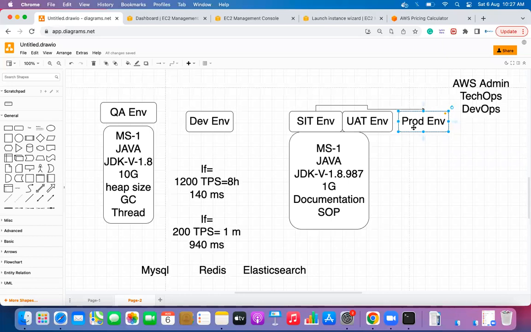The particular time window for stopping the instances can be decided mutually by developers, testers, business, DevOps, and TechOps. Every single team will be sitting at a table, or they all will be in a meeting. They will decide on what particular time we can stop the instance to save the cost. That will be a mutual agreement.